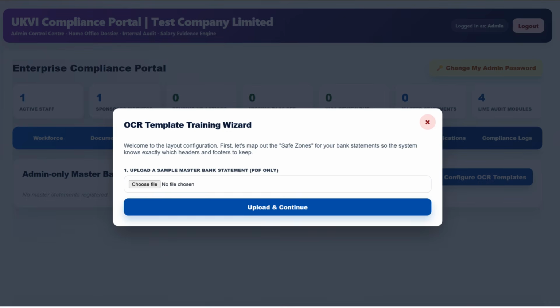To automate salary evidence processing, administrators can configure OCR templates for company bank statements. The OCR template training wizard begins by uploading a sample bank statement in PDF format. The system then analyzes the document layout and learns how to identify key sections of the statement. This configuration process helps ensure that future bank statements can be processed accurately, enabling automated extraction and matching of salary payment records across the compliance platform.